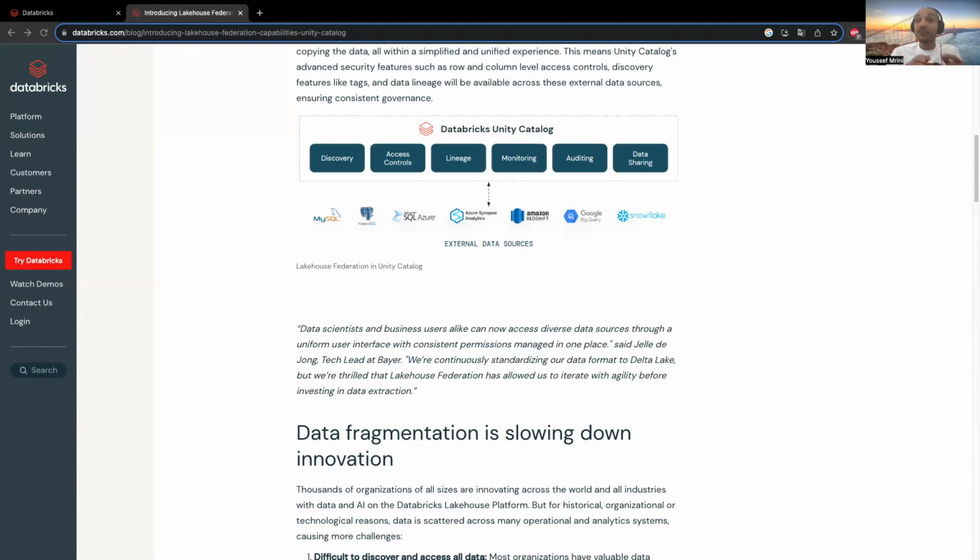Lakehouse Federation supports connection to the following databases. So we have, of course, Azure SQL data warehouses, Microsoft SQL Server, Redshift, Postgres, MySQL, Databricks, and Snowflake.